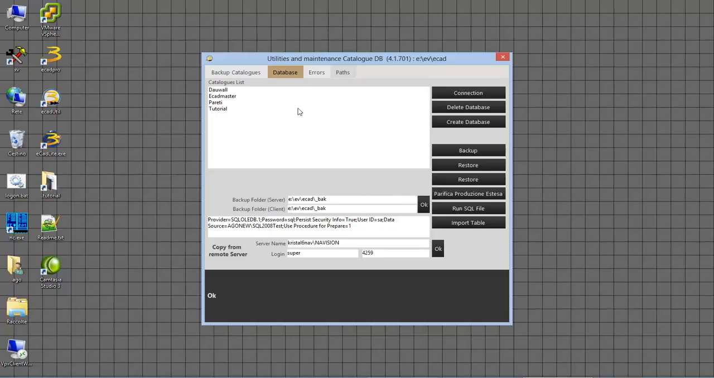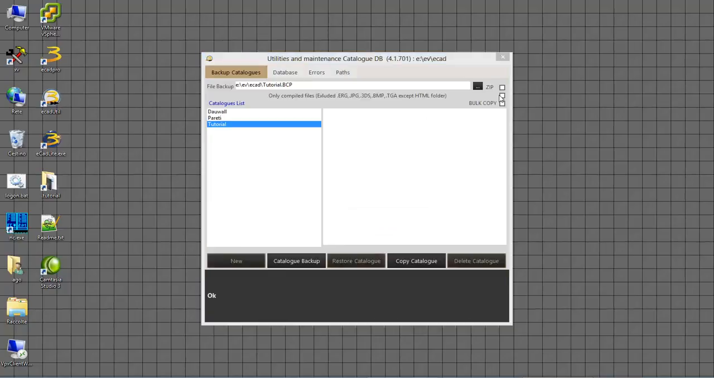These two checkboxes deserve attention. The first allows to copy the catalog excluding the source files, and therefore only the compiled files. We'll talk about this later on. The compiled files allow to distribute a catalog without the original versions of the rules, 3D and JPEG files. The second function allows to perform a backup of the database in the bulk format. This function is useful when you want to go back to a SQL Server previous version.